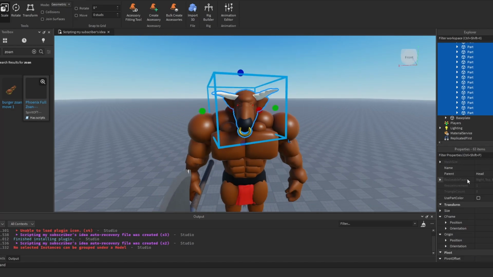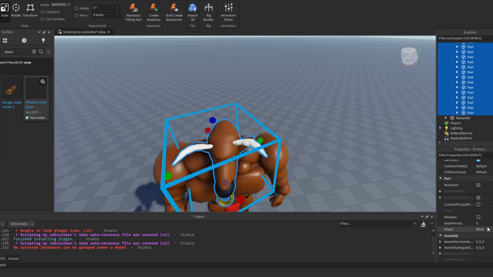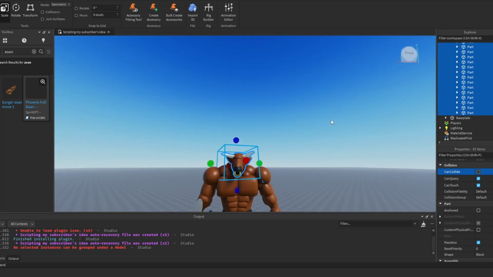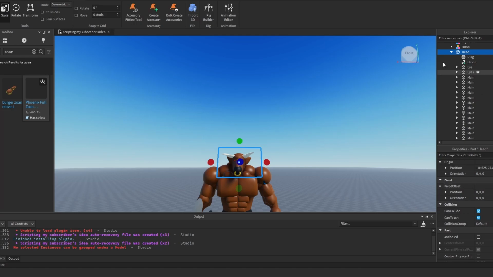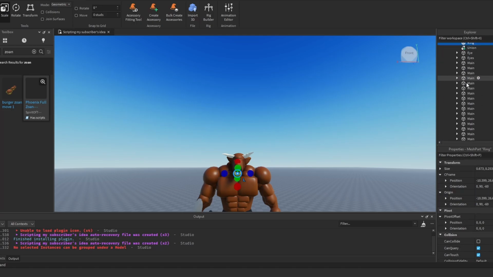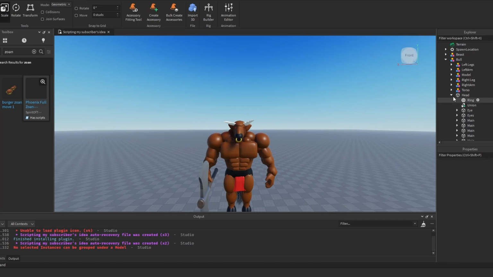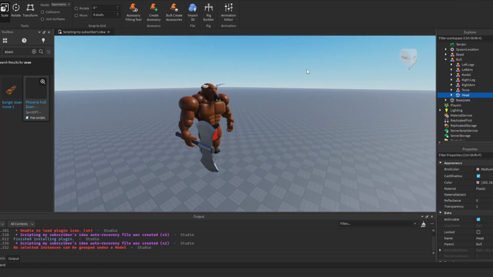One more important thing is that you should make sure that all of these are massless, anchored should be false, and can collide should be false as well, okay? While can collide of our main part, I'm gonna be talking about this later, so just make sure that the minor parts are can collide false and massless is true on all of them. Okay, so we've just got the head.